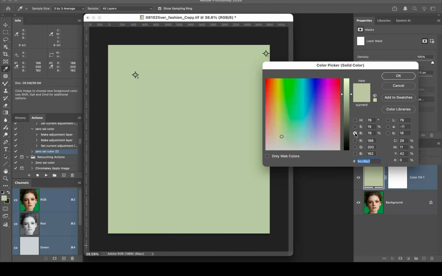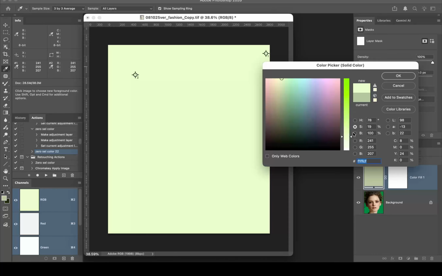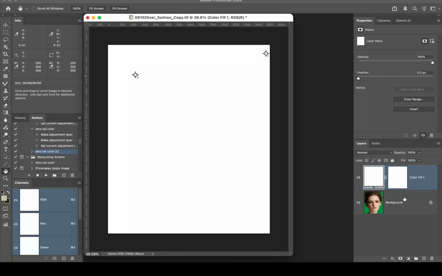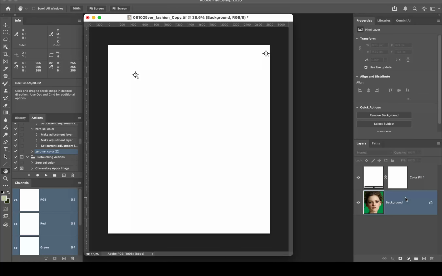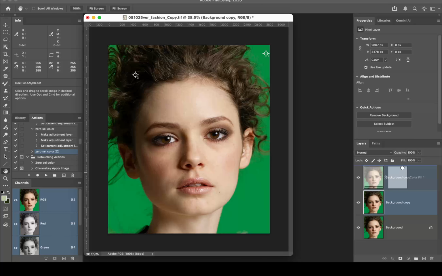You can actually click on the brightness slider and crank it all the way up, and then do the saturation and drag it all the way down. That would be white. Or you can type in 255 red, 255 green, 255 blue. That would be another way. But I'm just going to say OK to that. And then I'm going to make a duplicate of this background layer. So select it and do Command J, and then drag that up onto the very top.